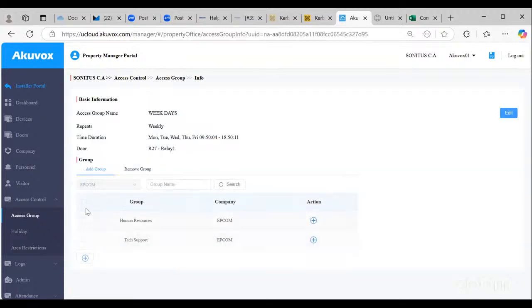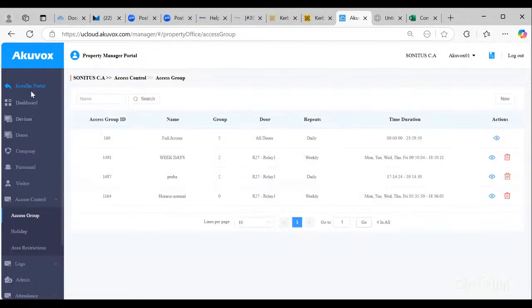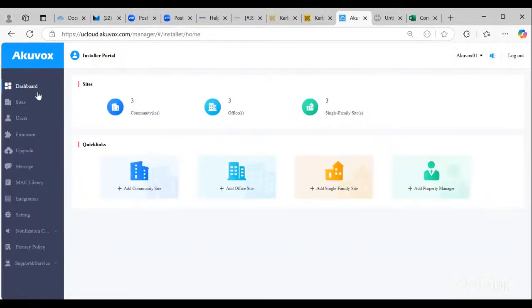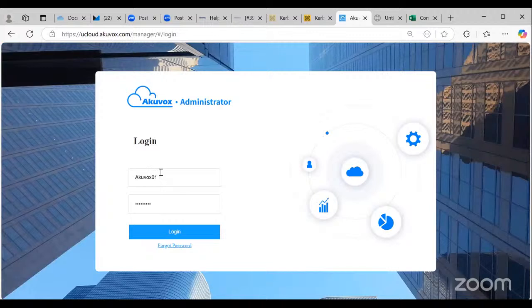And then finally, we just need to come here to the access group to add all the groups to the access group. And that's all we need to do for Office project. That way people will be able to get access to all these devices into the same group. And then I will show you the difference between property manager for Office project and for community project.